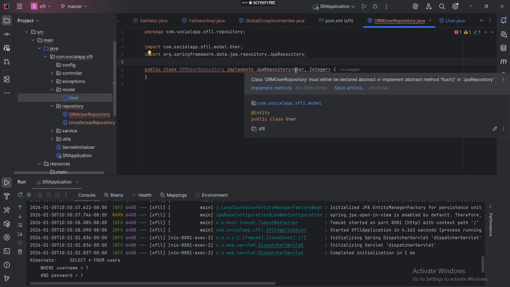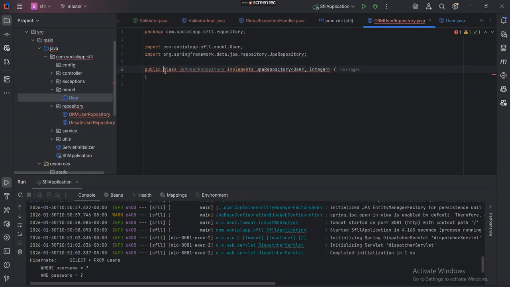Must either be declared abstract. Oh, public abstract class. No. Oh, so okay, sorry, this is not a class, it's an interface. Okay, so there's a problem there. So it extends, yeah, JPA repository. That's why we had the error. So it's not a class, it's an interface. So this is how you create a repository interface.